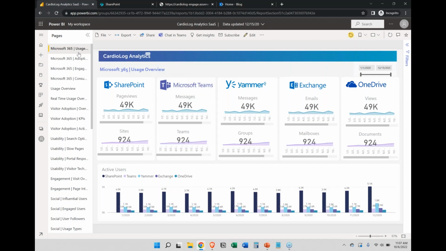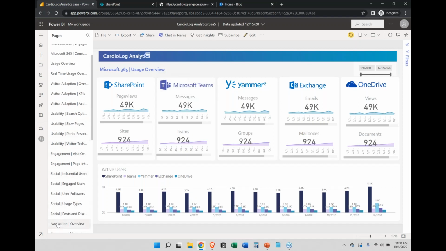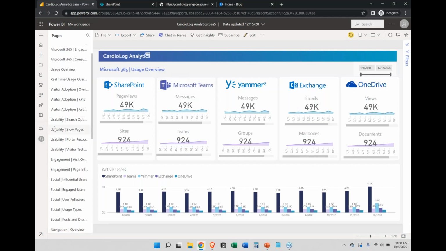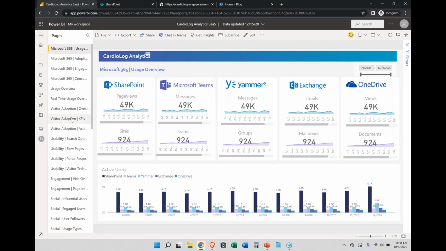And here on the far left-hand side, you can see a list of some of the many out-of-the-box dashboards CardioLog customers get on day one. These dashboards are built on topics of interest to our customers, such as user adoption, search analytics here towards the bottom, navigation. And so we'll look through a handful of these dashboards to show you some of the data that you can get with CardioLog.